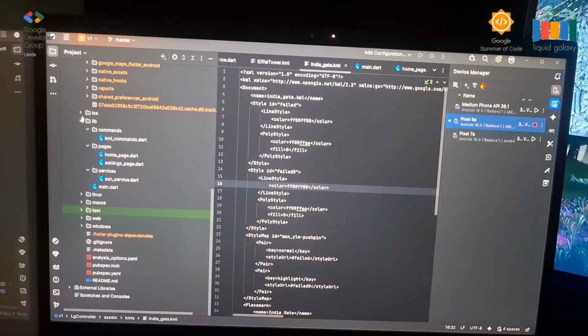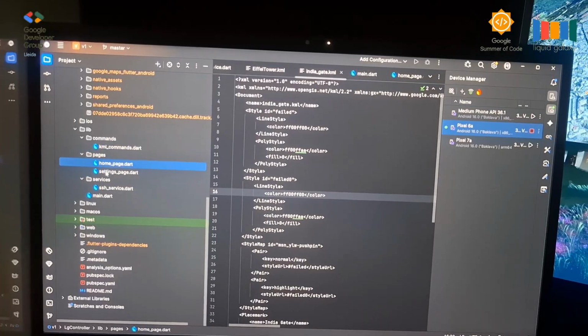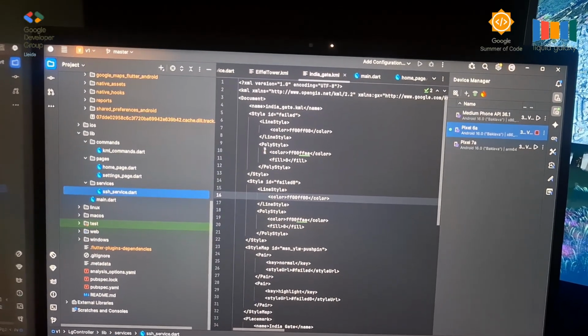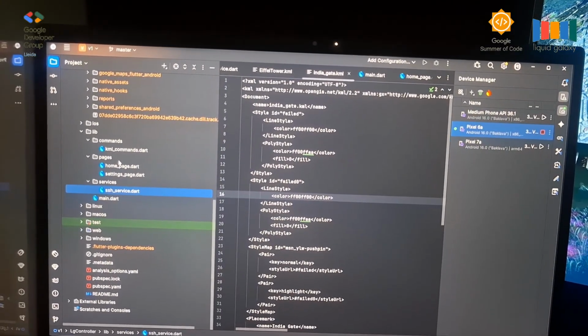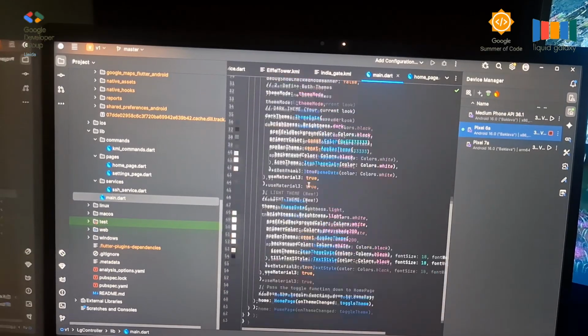And here is the code base. This is the structure. I have made KML commands, the home page and the settings page. This is the main file that contains all the data for the connections and the other functions like fly to, show logo, and all the other functions. And this is our main.dart file.